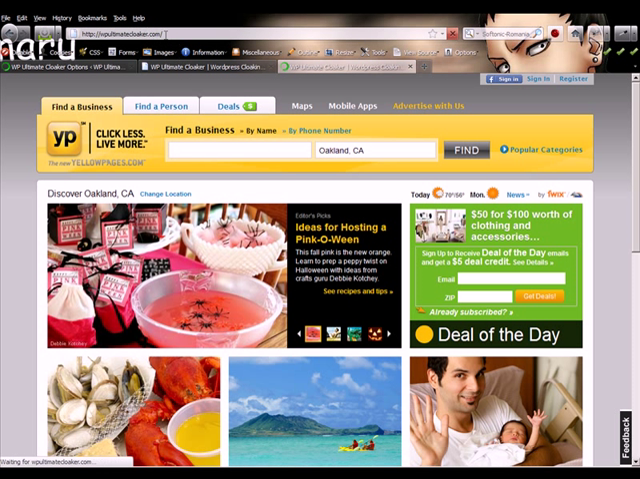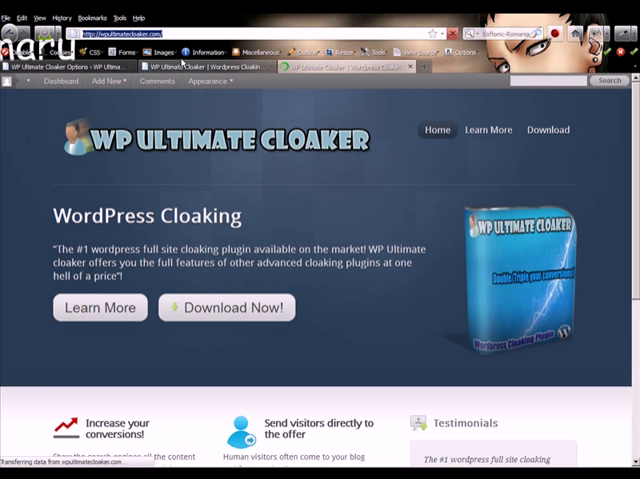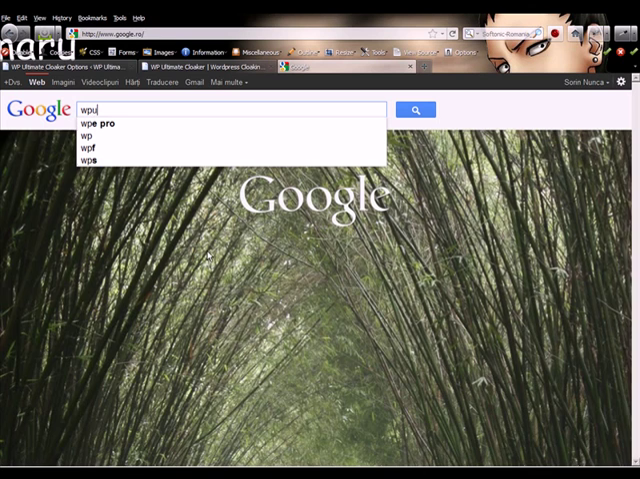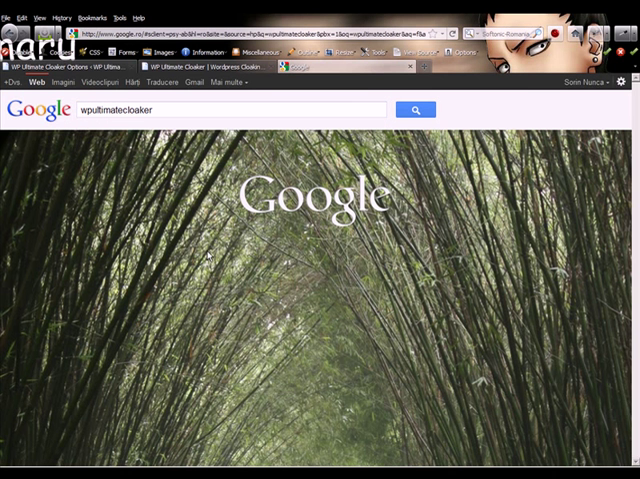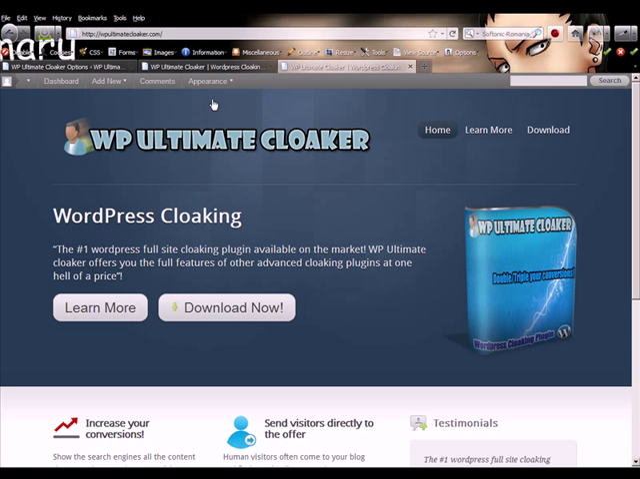My site loading, it usually will load the site content, but now because we disabled the Google thing in WP Ultimate Cloaker, even if you come from Google, we're not redirected anymore, we see the site content.